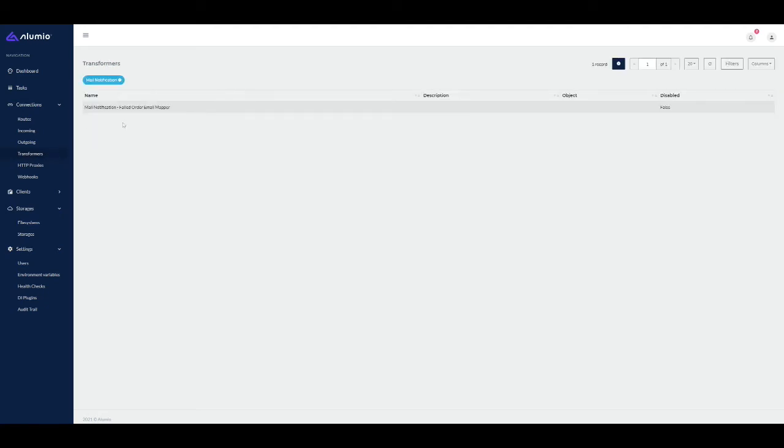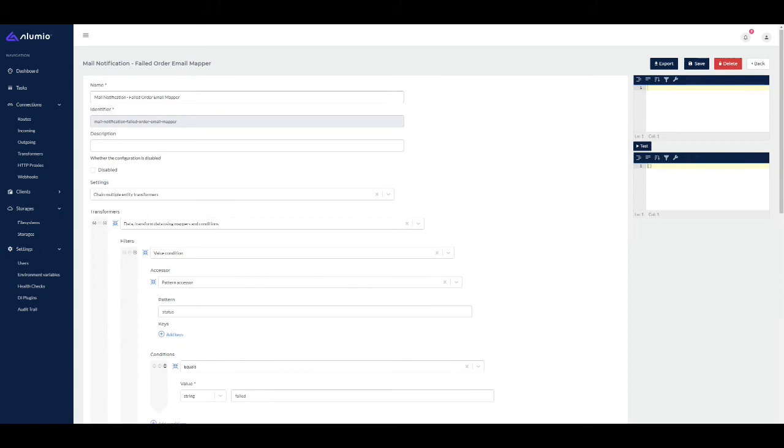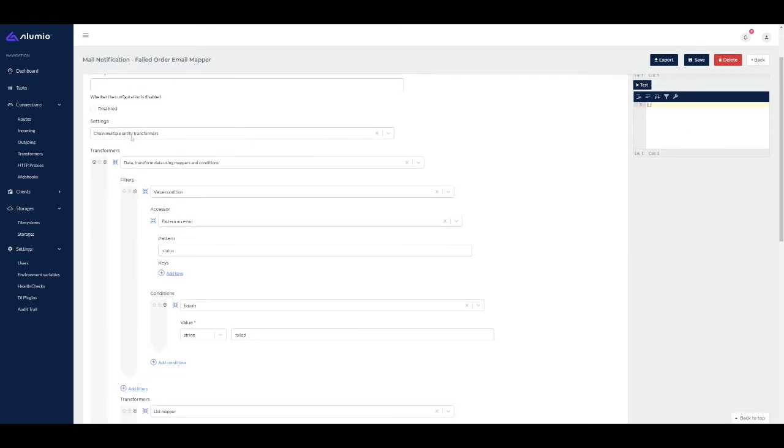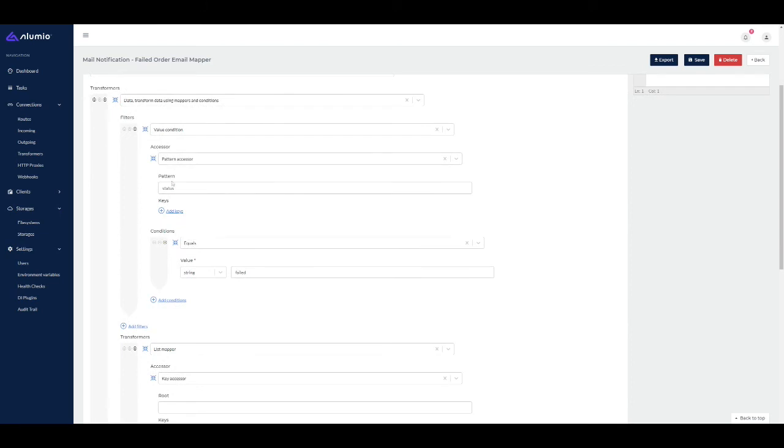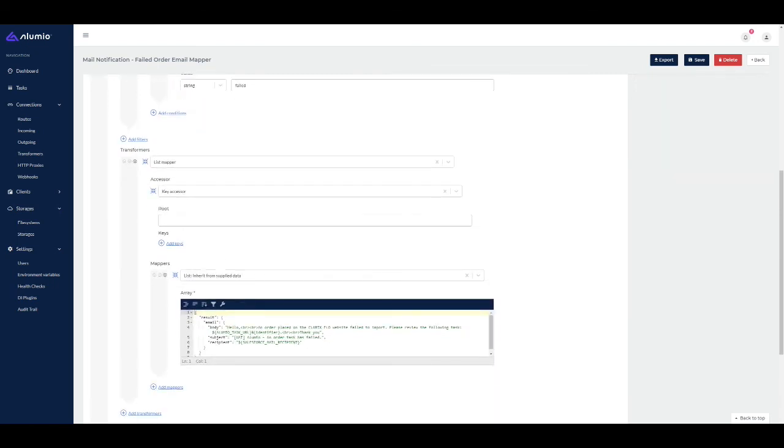For this video, I already created a transformer in advance. We can take a quick look at it. We can see it's a chain of multiple entity transformers that first has a data transformer that filters out any task where the status is failed. So we will only keep the tasks where the status is failed because we only want to do something when the task has failed. Then we do a transformer to add all the fields needed for this specific API.